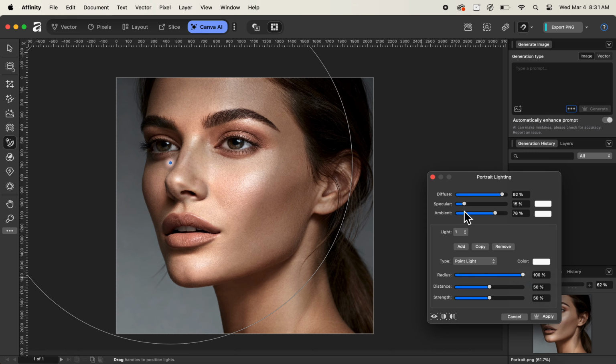Now, next we can also adjust the specular option in order to increase the intensity to add the dimension of the highlights and shadows in the front facial elements of our subject. So I'll set the value to 32% for now. And I think this is looking much more natural.